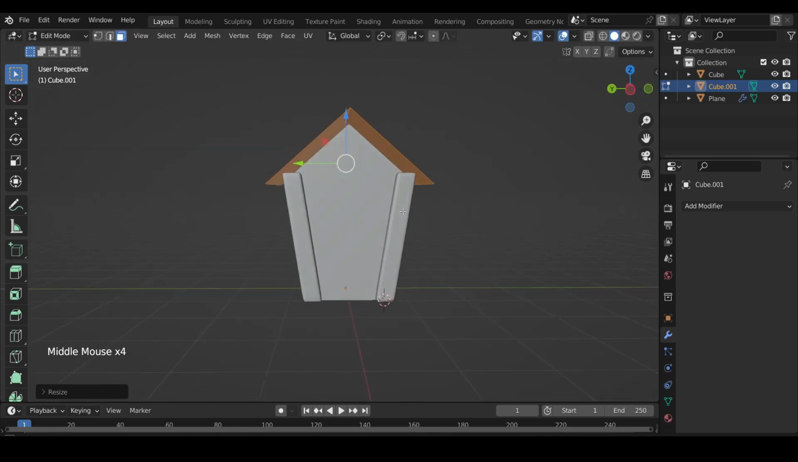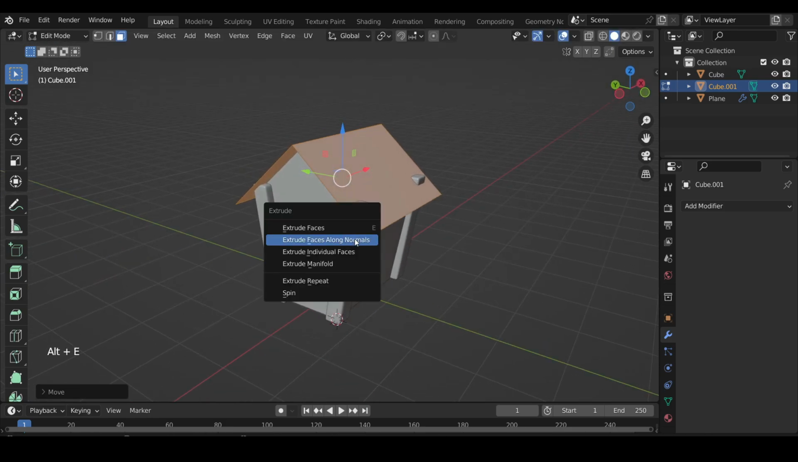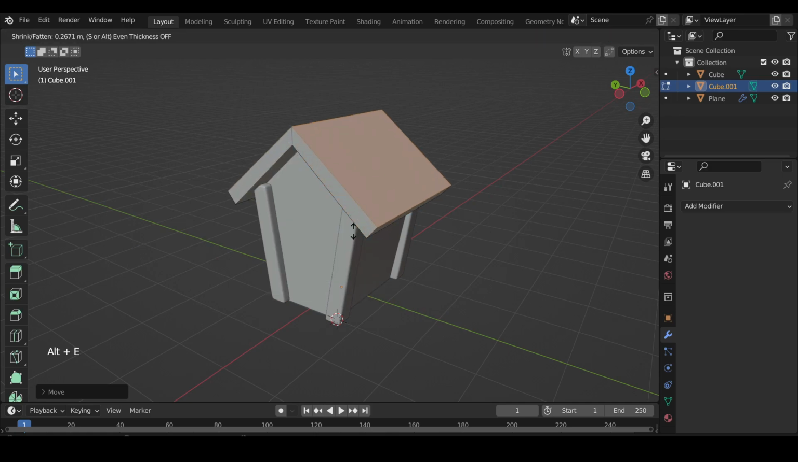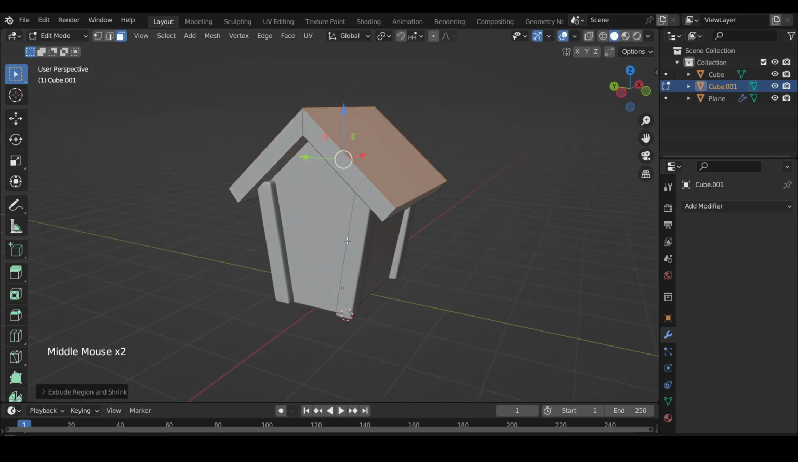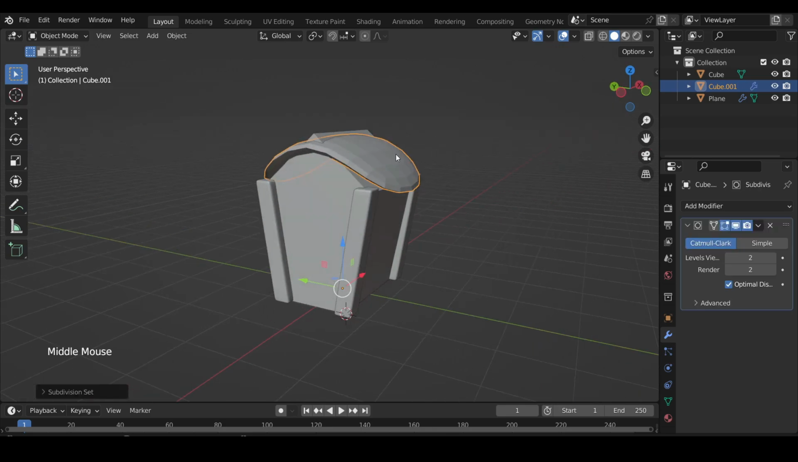Then drag the blue arrow down a bit. Press Alt plus E to bring up the extrude menu, and select extrude along normals. Then left click after extruding up a bit. Switch back to object mode and press Ctrl plus 2 to add the subsurf modifier.